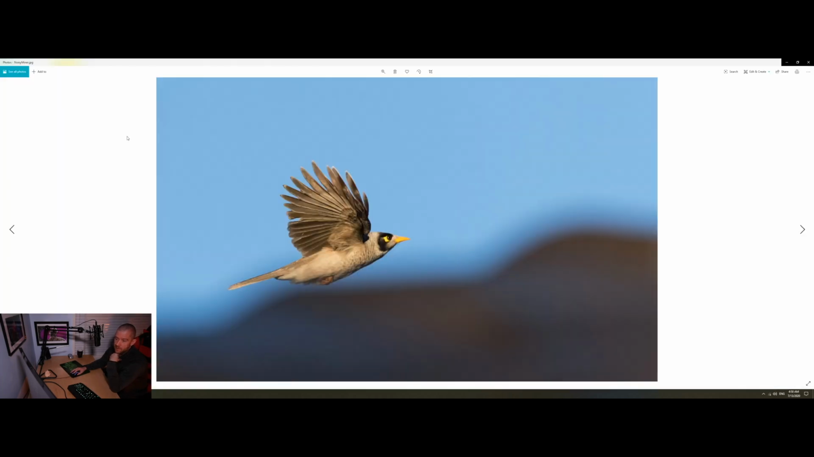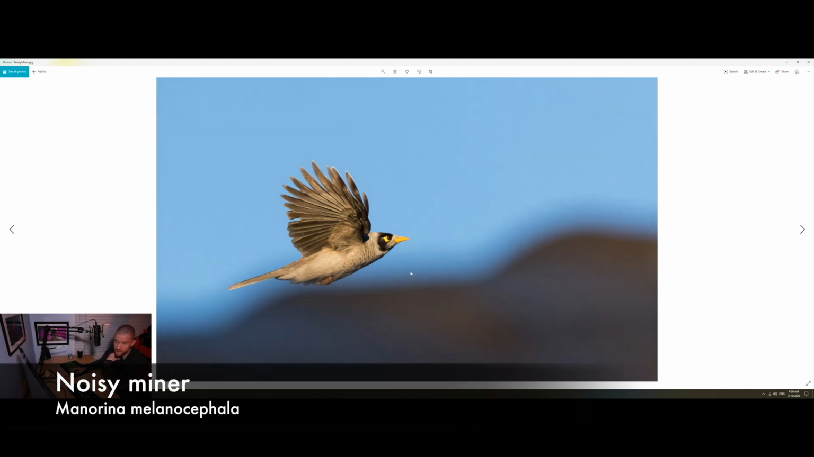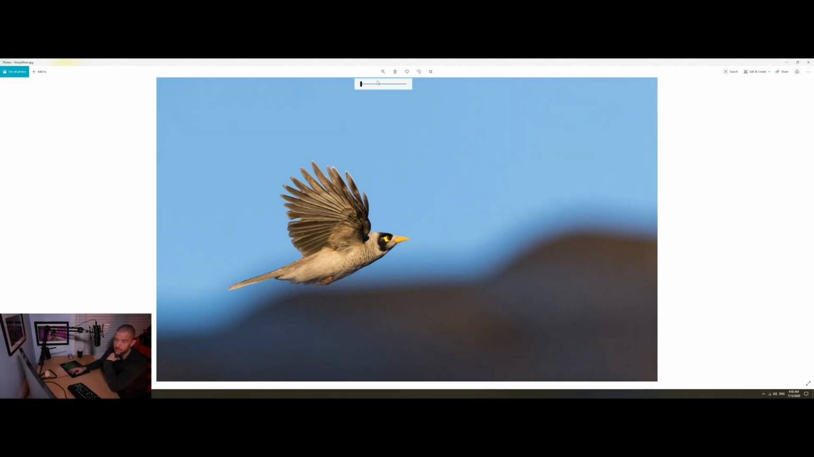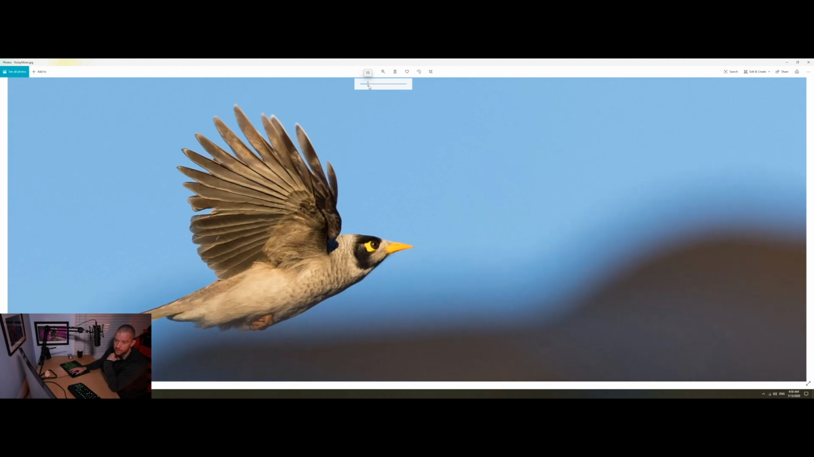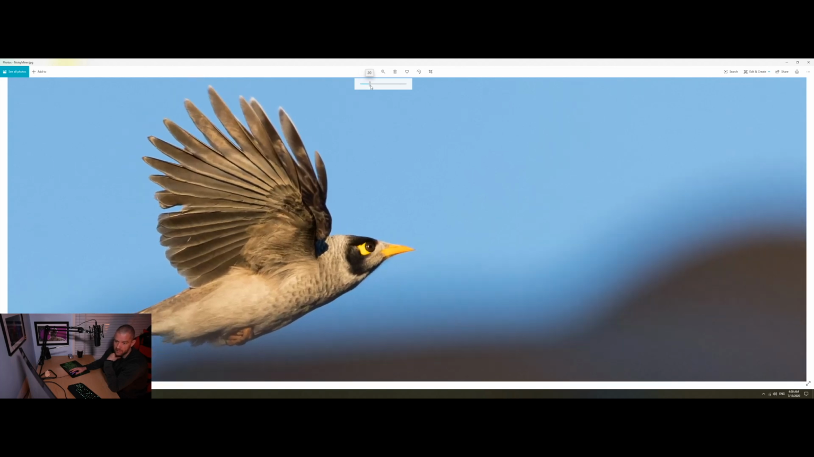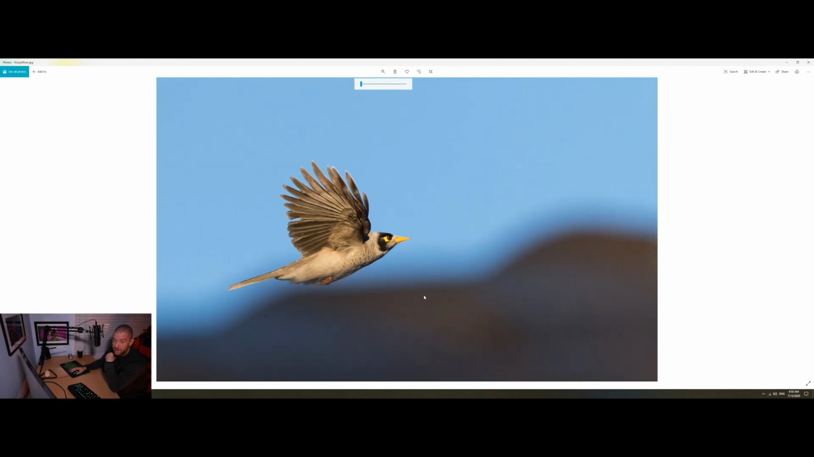Next one was just a relatively common bird species, a noisy miner. I took this one in the backyard one late afternoon, and it's relatively detailed. This one was just flying right above the rooftop of our next door neighbor.